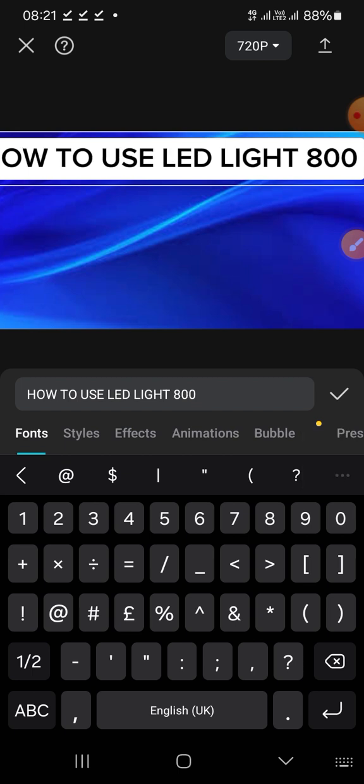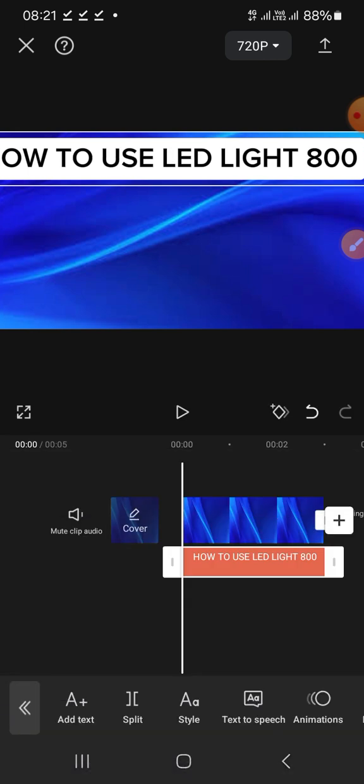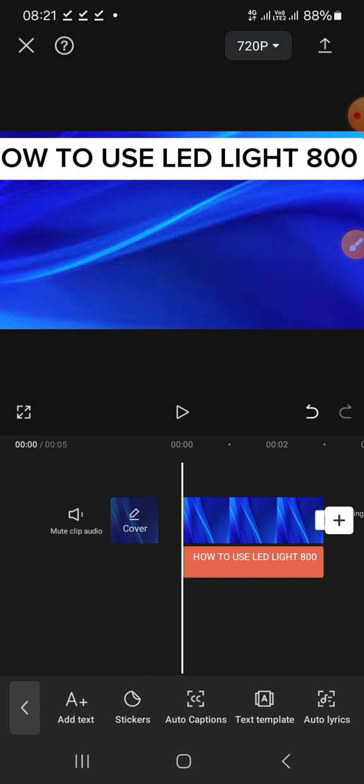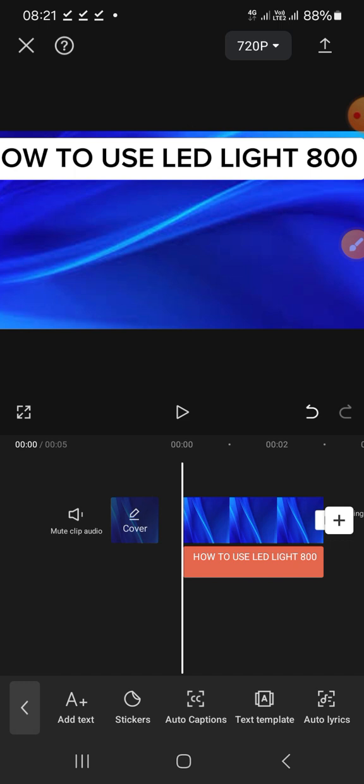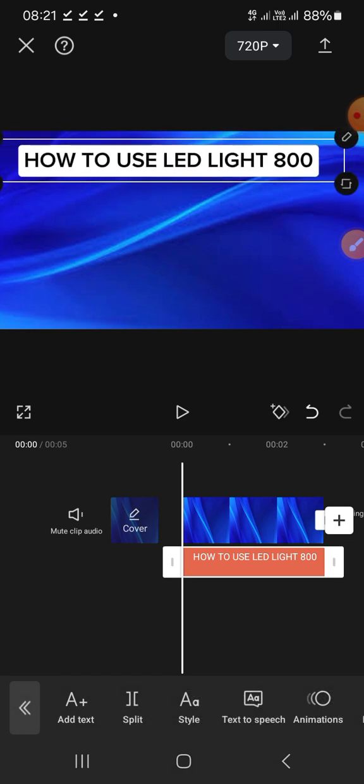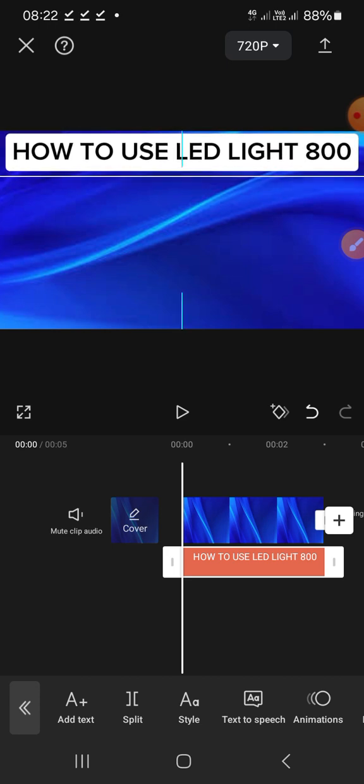Okay, LED light 800. So you now adjust it with your two hands. I adjust it with my two hands so that people will be seeing the text very well. You make it bold to fit in so that people will be seeing it.